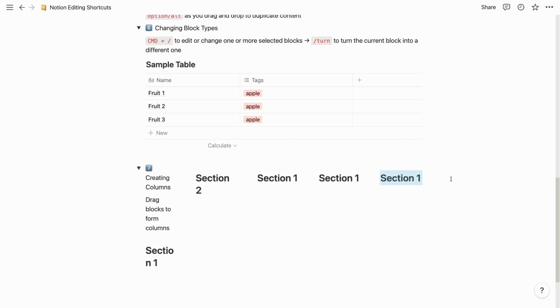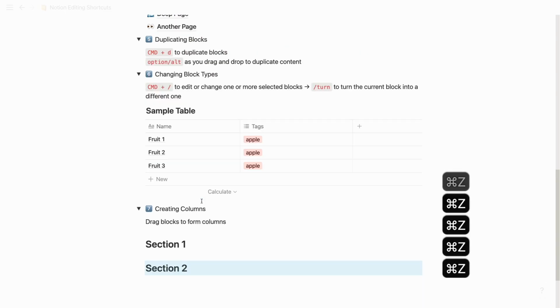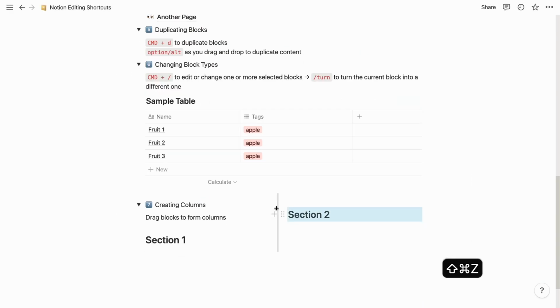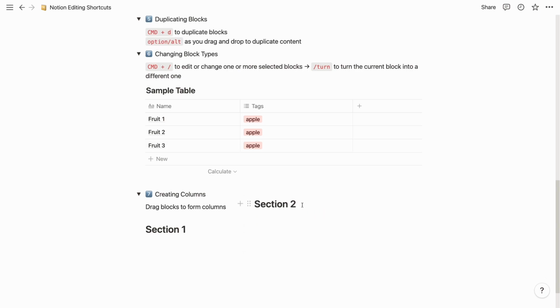So pretty useful, but of course you notice this is going to squeeze your other columns and there's less space for content. So let's undo this. Another key point to take note of is that you can also drag this sidebar here to increase or decrease the width of your sections. So that's also pretty helpful if you want a larger space for one of these sections.